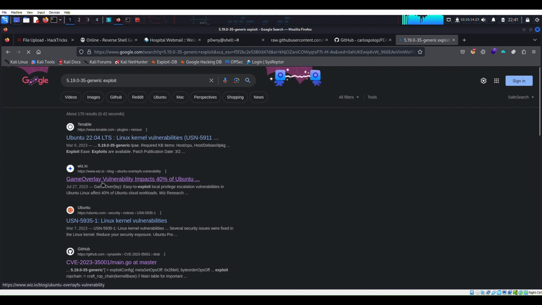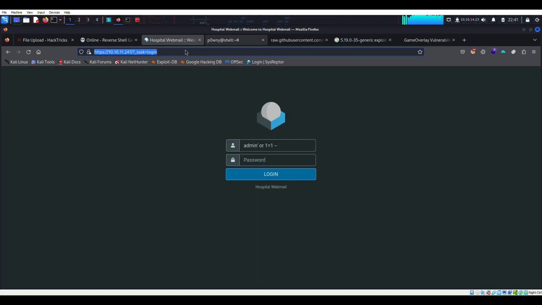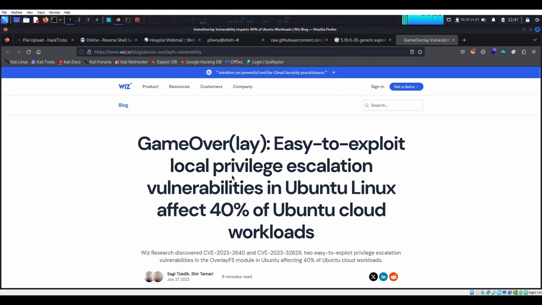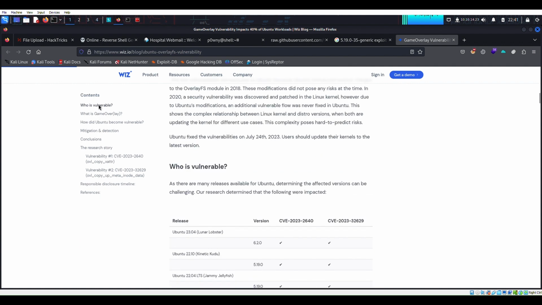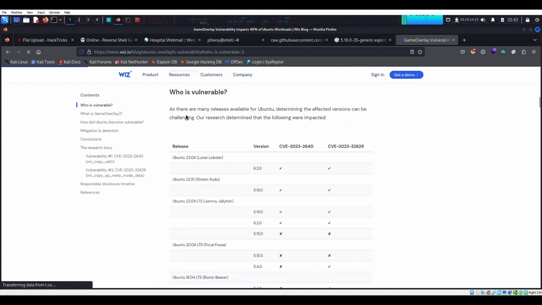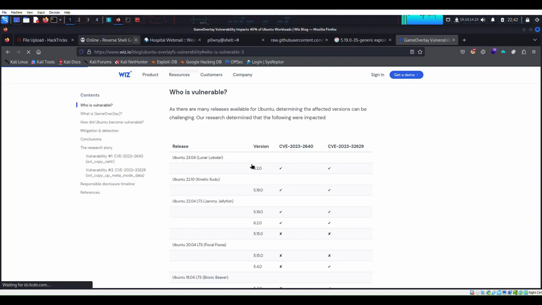Okay, so we have the game overlay vulnerability. I was reading about this one earlier on. Let's go ahead and close this out. I believe we're done with this. Yeah, so let's read about this. Who is vulnerable to this attack? It says Ubuntu, determining the affected version can be changing, but it was determined by the following that were impacted. So let's check this. Okay, it's Ubuntu.